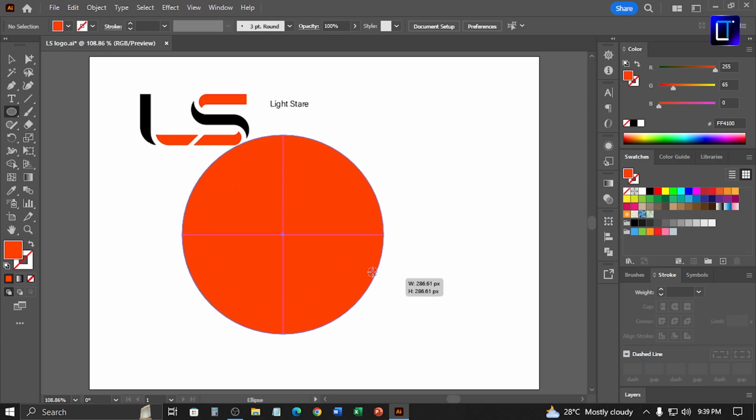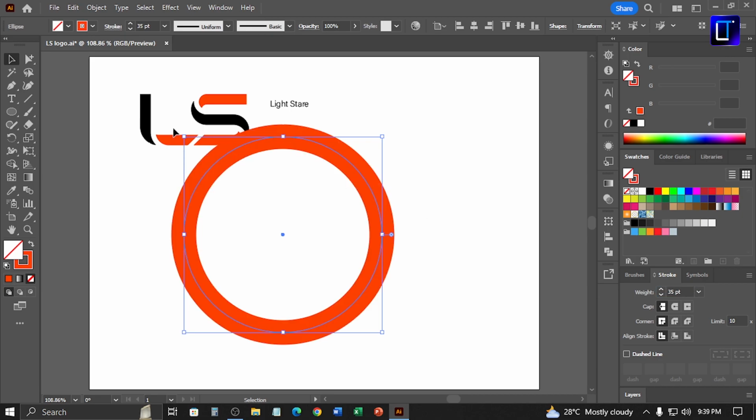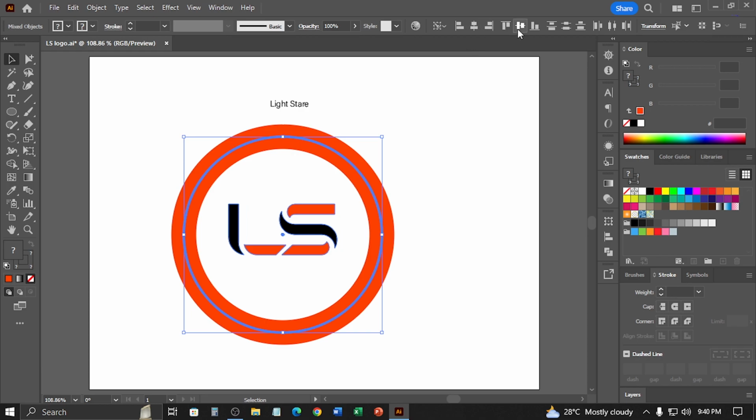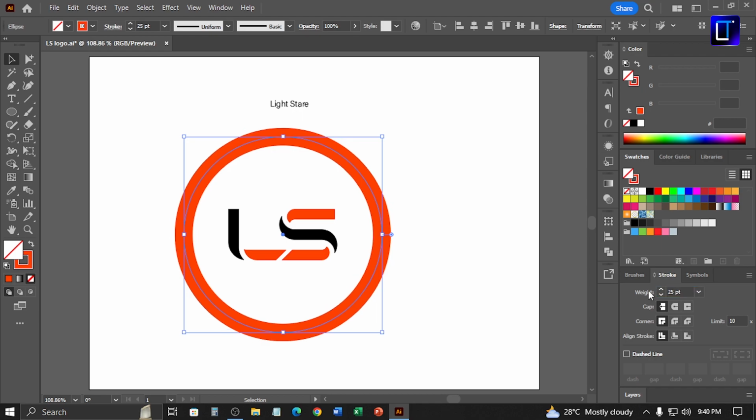Now, select Ellipse tools for round shape. Now increase stroke. Here, decrease and increase stroke for balancing.